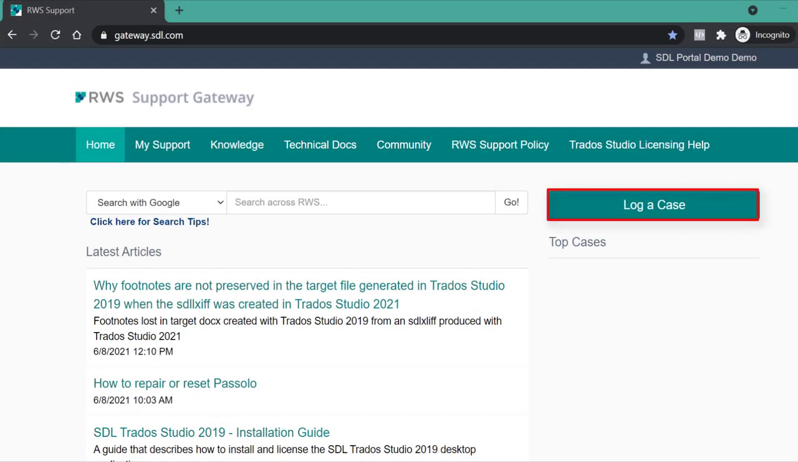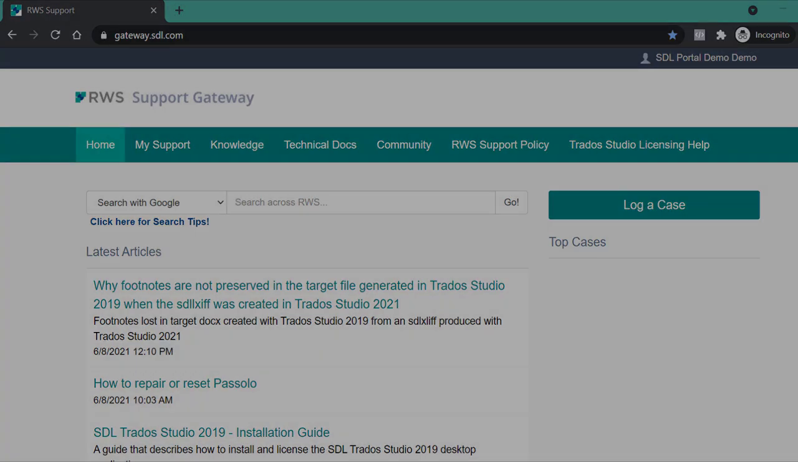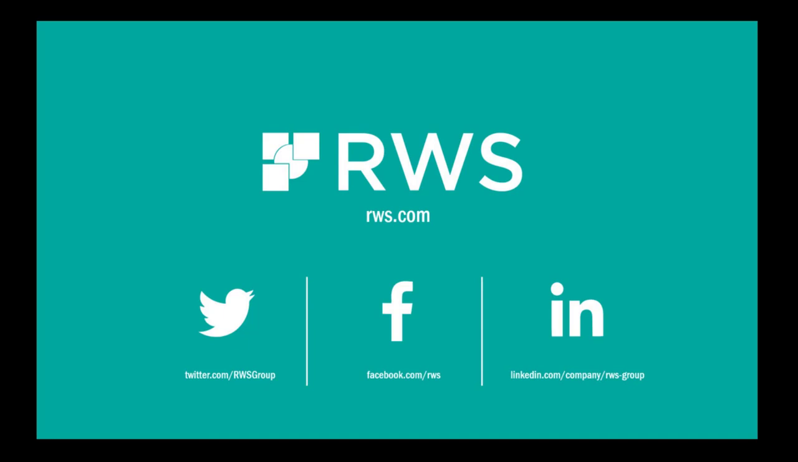You will now be able to log a support case. And in My Support, view any existing support cases. This video has shown you how to access the RWS Support Gateway and the features and functionalities available.